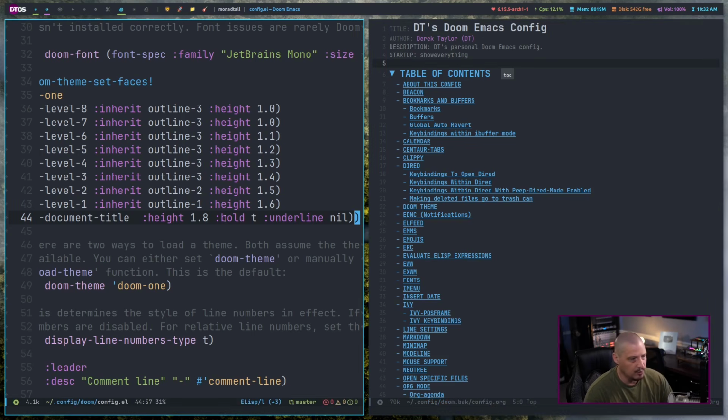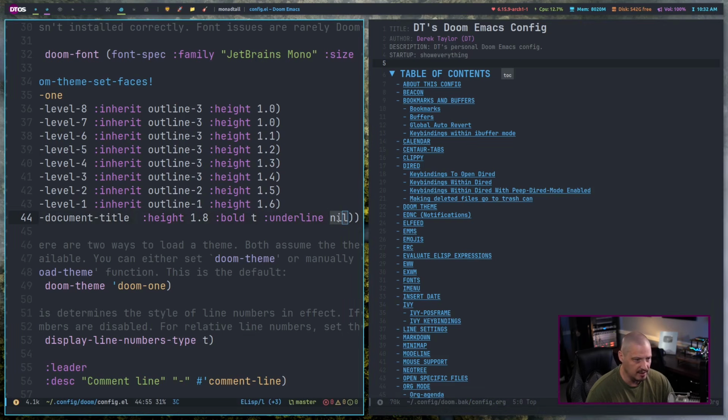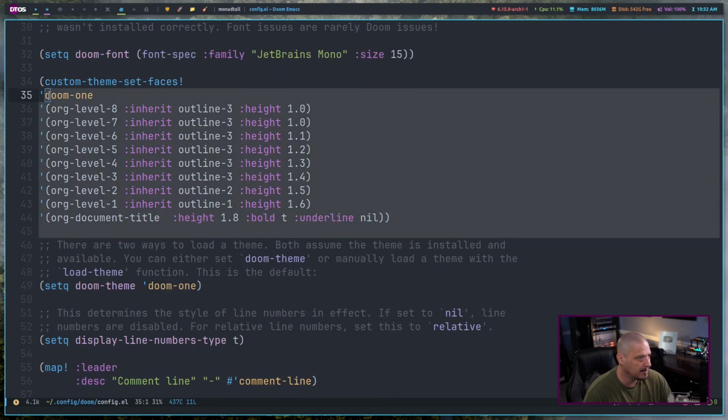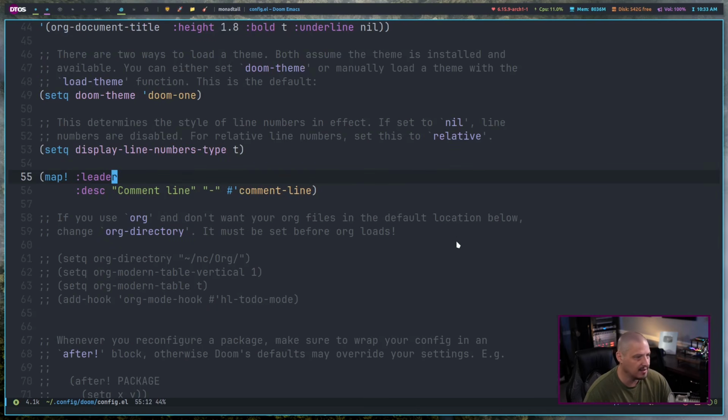And of course, you could set it to bold or not. I set bold to T, true. I set underline to nil, false, so it doesn't underline it. But if I wanted it underlined, I could set that to T. So those were the first things I really wanted to do with the Doom Emacs configuration. Get those org headers right. Get a key binding set for commenting lines and uncommenting lines.